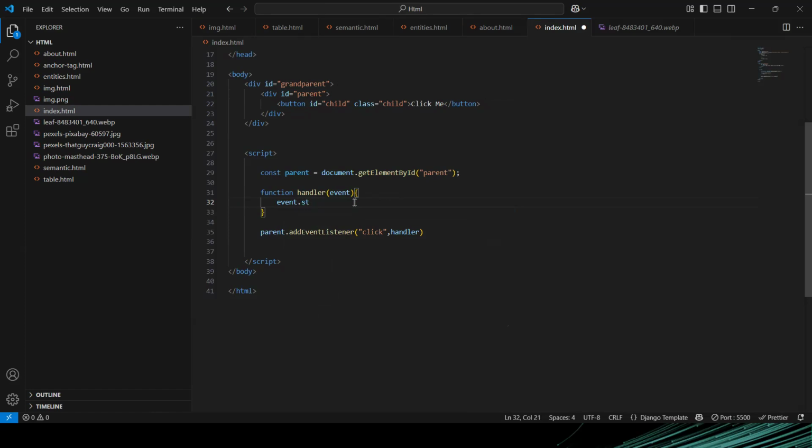The stop propagation. So if I call this stop propagation, watch, the event will no longer propagate. This event will no longer bubble to the top. That means this event will no longer be handled. Remember, this will stop bubbling from happening.